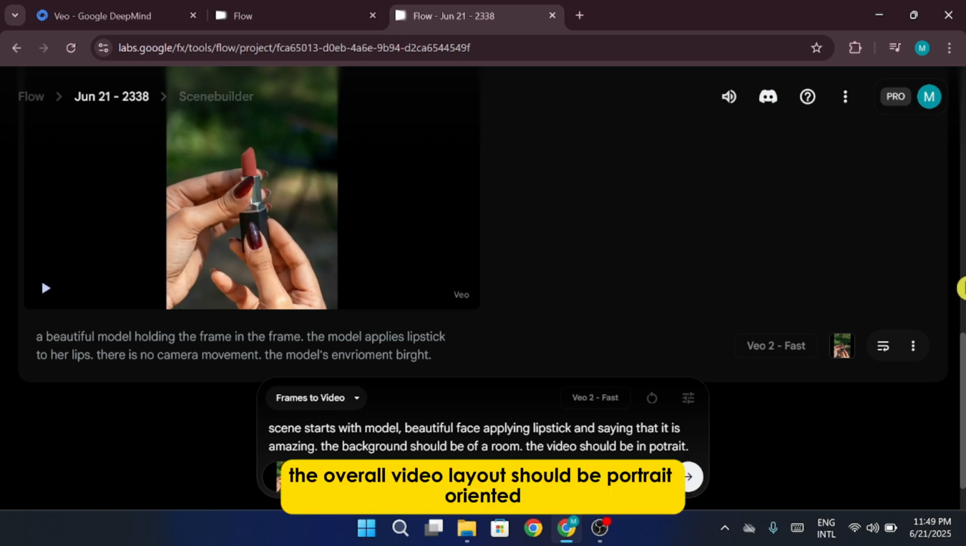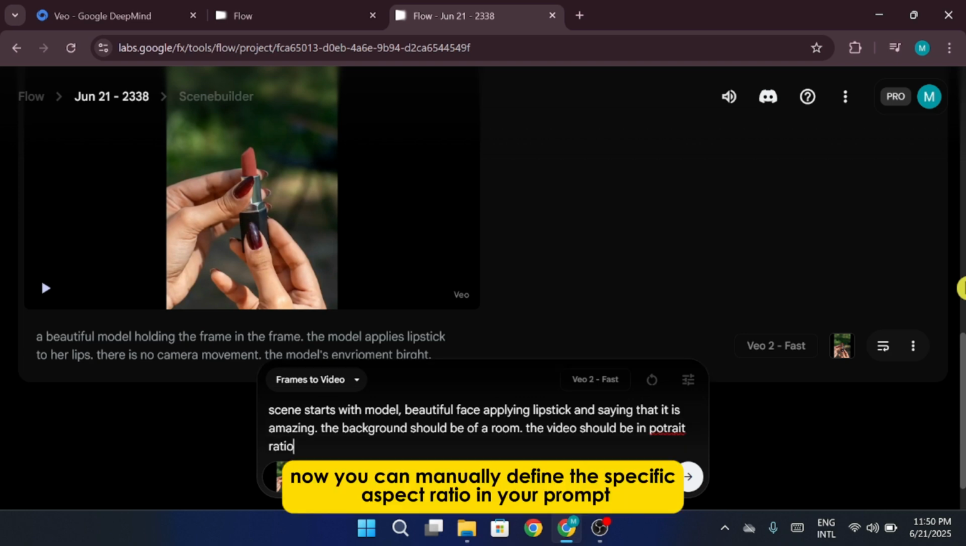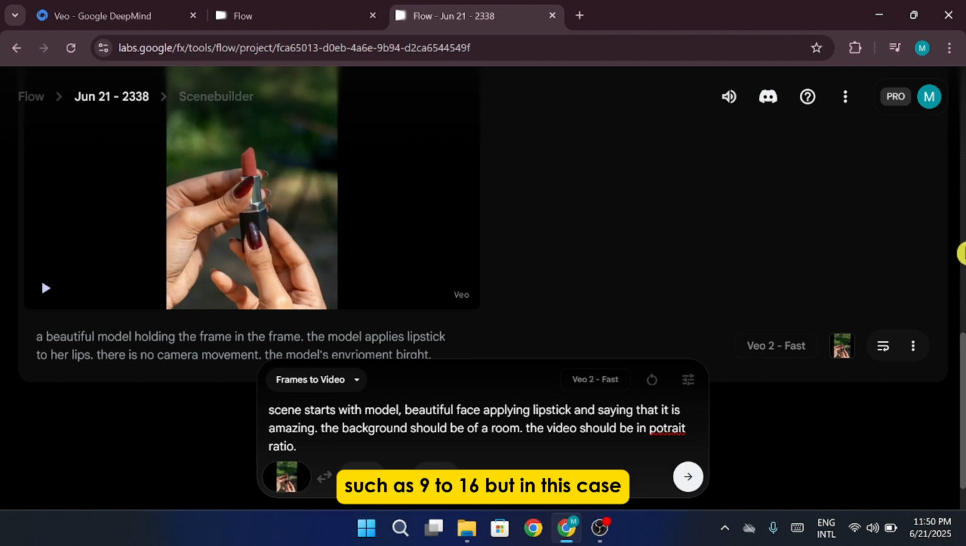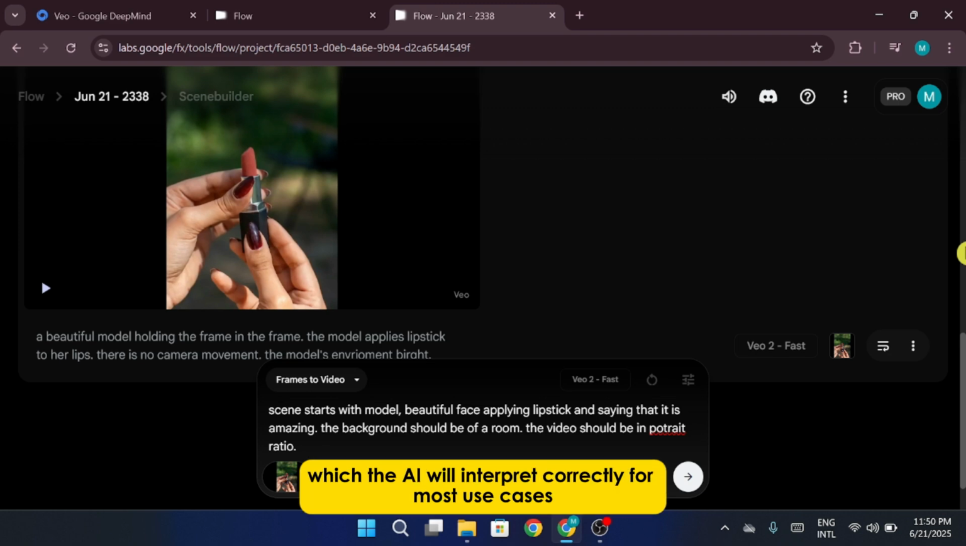The overall video layout should be portrait-oriented, meaning the dimensions should match a vertical phone screen. Now, you can manually define the specific aspect ratio in your prompt, such as 9:16, but in this case, I'm just specifying portrait ratio, which the AI will interpret correctly for most use cases.